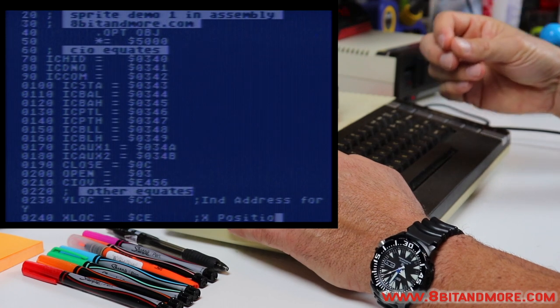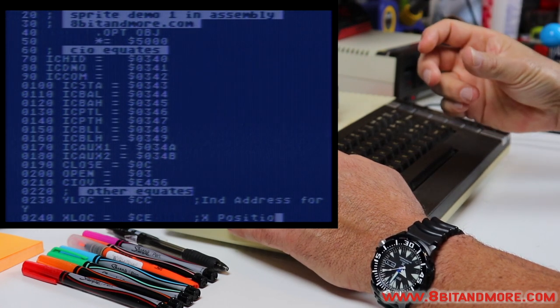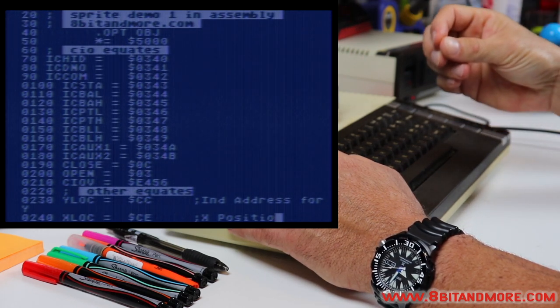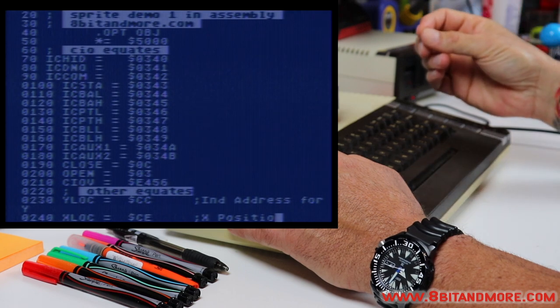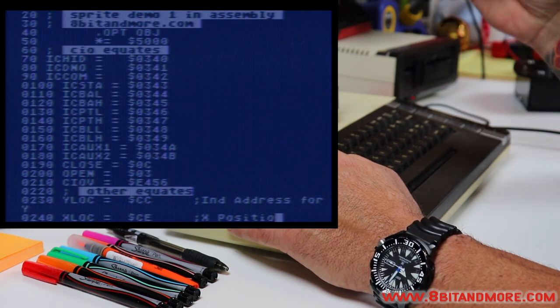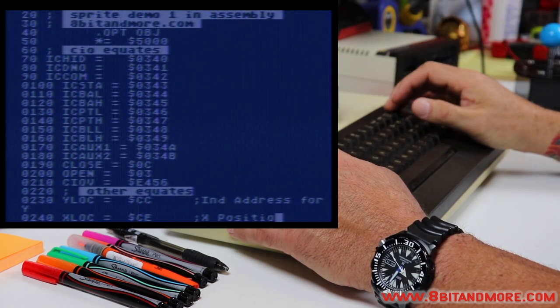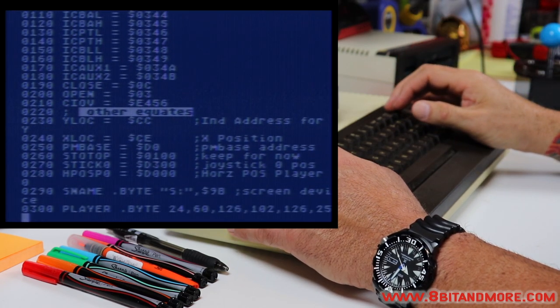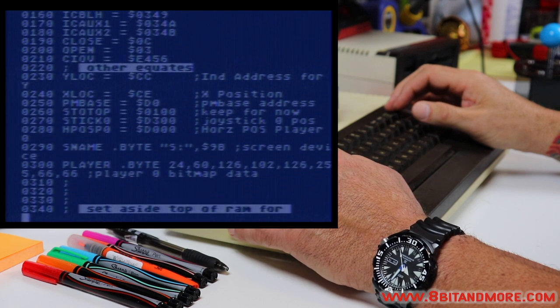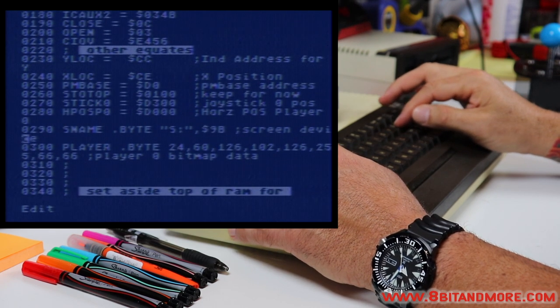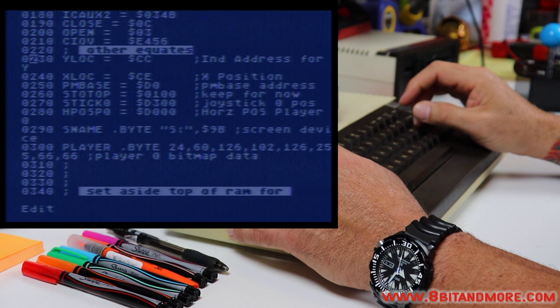And we're going to use that central input output system to set up our graphics mode and to clear the screen. It really doesn't have anything to do with player missile graphics or sprites. It's just that we're using that to get the screen into the mode that we want. So now we're going to go down and look at line number 220 through 330. These are some other memory locations that we need.